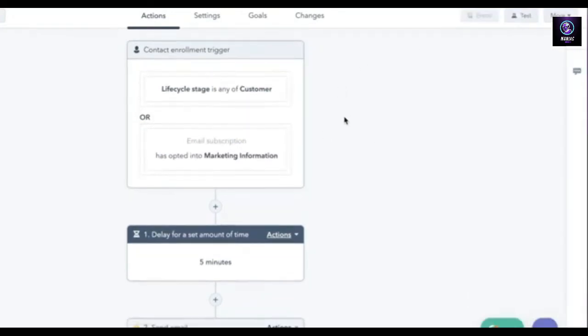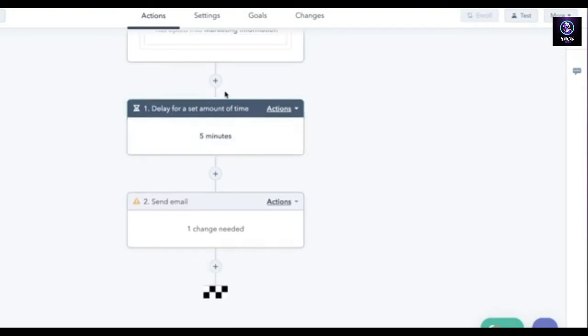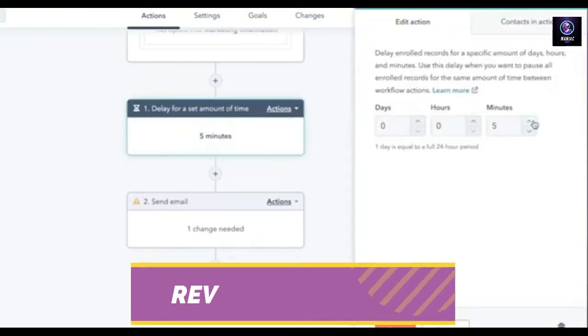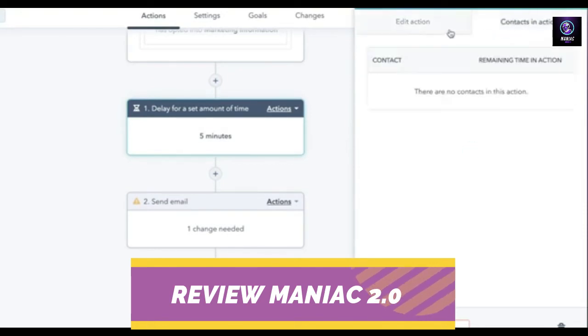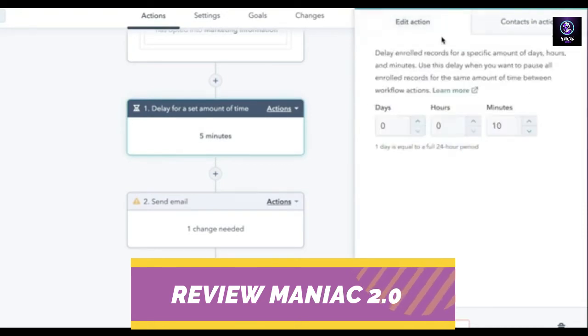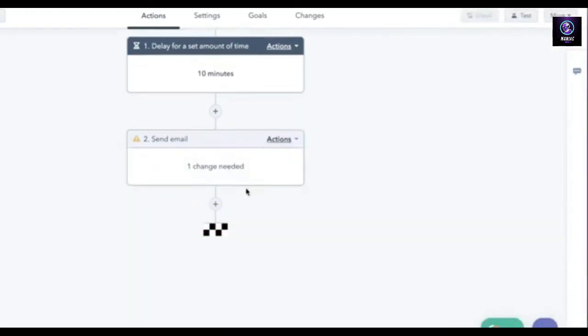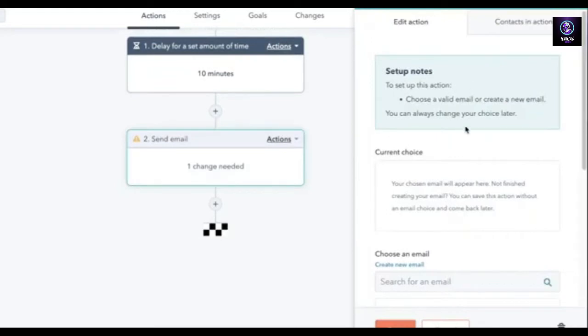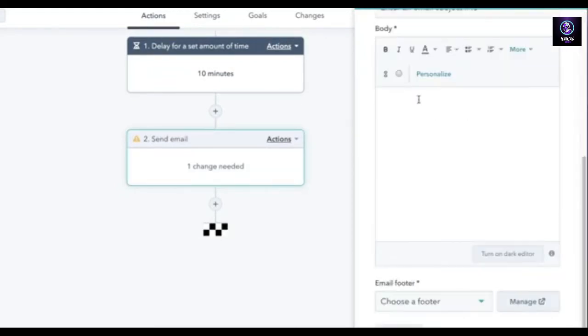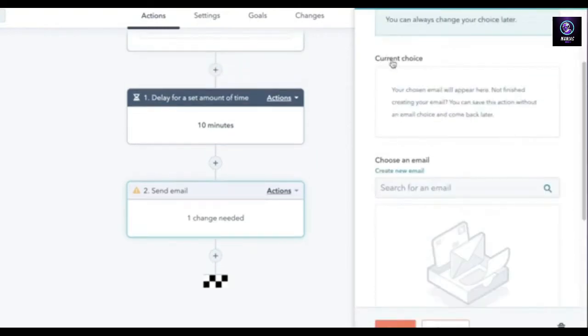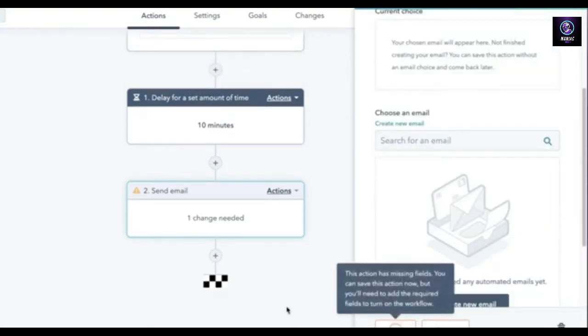Now after that, what will happen is delay a set amount of time, which is going to be set at 5 minutes. You can increase it as well. You can set it even a couple of days, or you can also take a view at some kind of action that the contact has to perform before this kind of workflow is triggered. So after that, you're going to click on send email. So we're going to click on over here, and you can choose an email. So click on create new email, and then you can even create an email that you want to send to your contact, and we're just going to click on save.